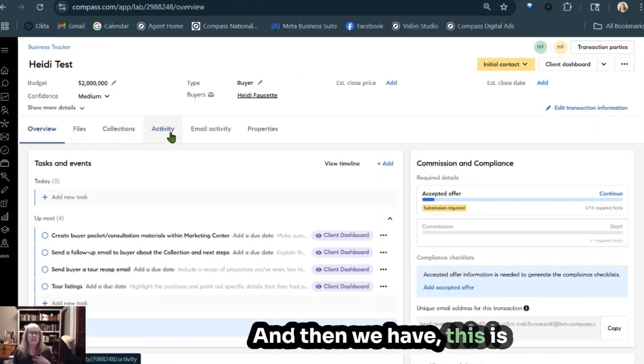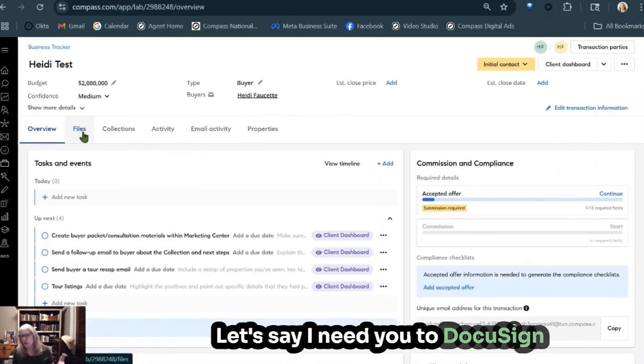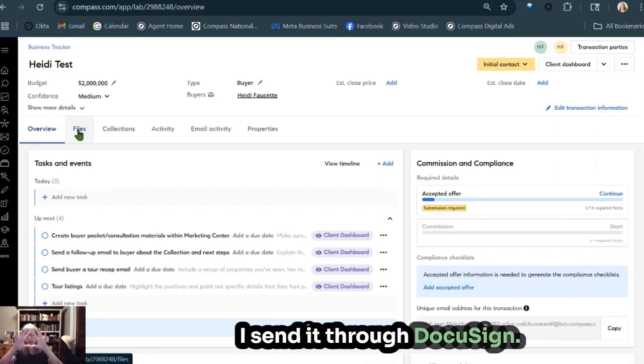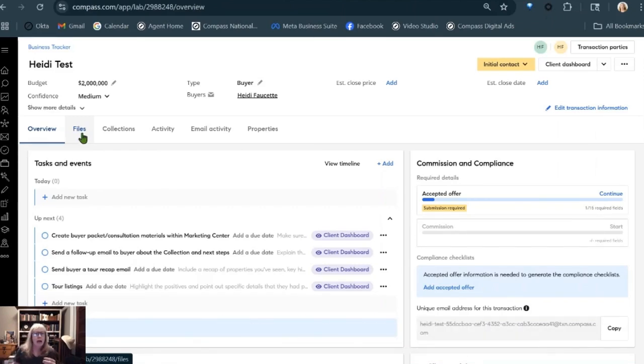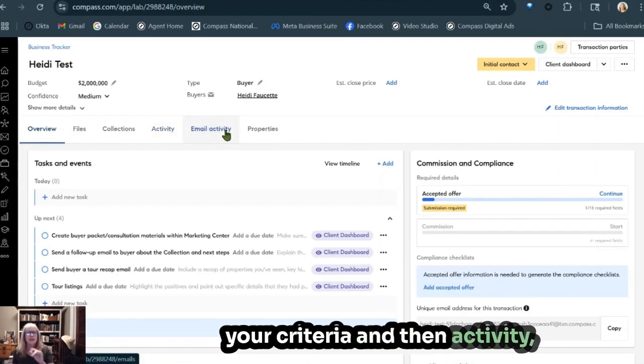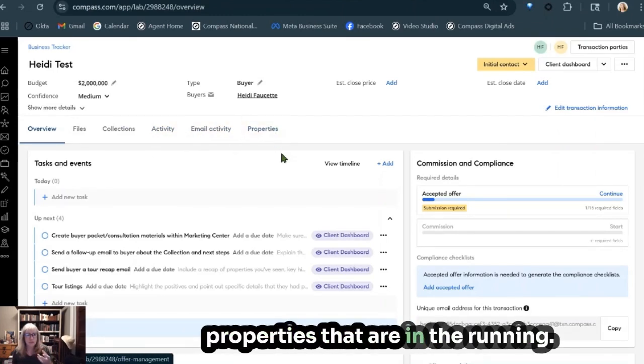In our business tracker, we create a profile for our buyer seller client. And this is where we keep everything. So I upload files here. Let's say I need you to DocuSign something. I click that file and I send it to DocuSign. Everything happens right here. Collections are listings that meet your criteria, and then activity, whether it be email or other, and then properties that are in the running.